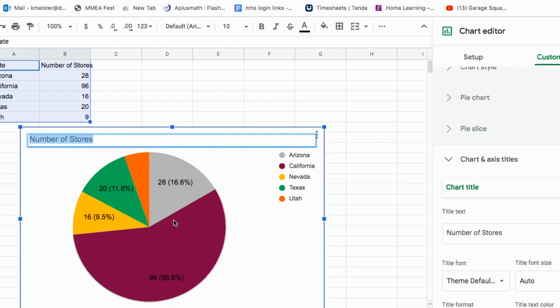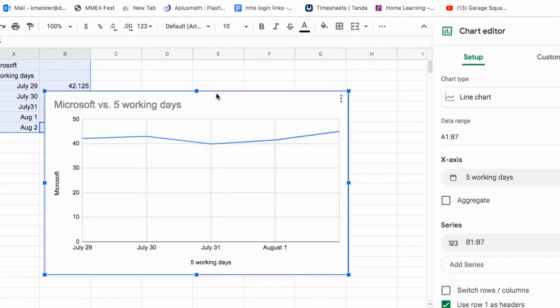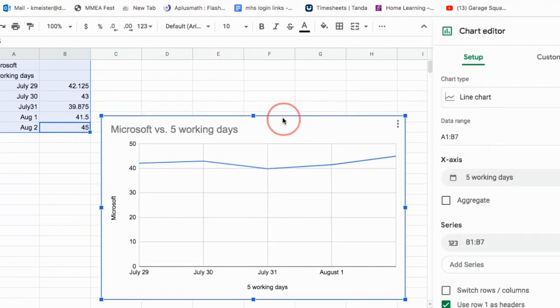All right, let's talk about the final assignment, and that is the stock price one. And this one, again, you can see the data doesn't have to look pretty as I'm inputting it, but as I highlight all of my data and create my chart, I've created my chart. And there's my chart.